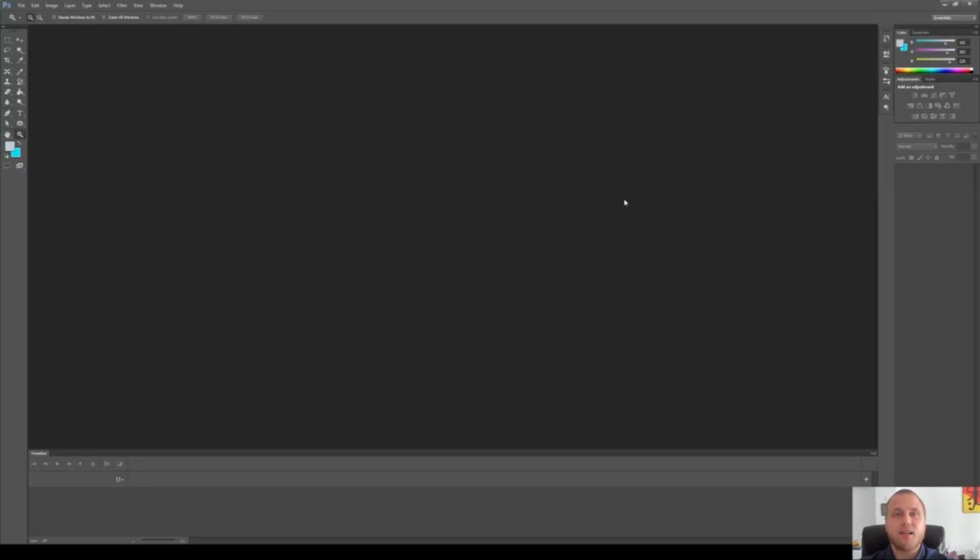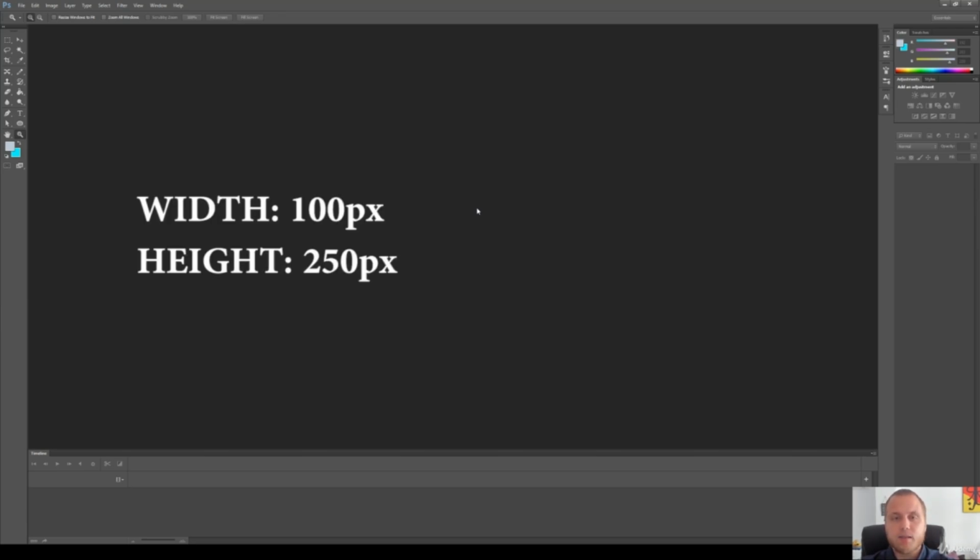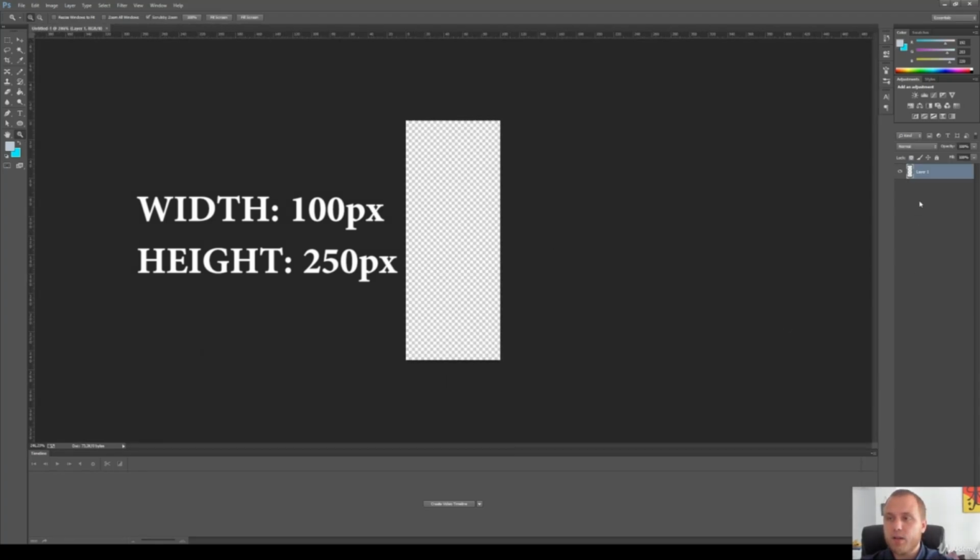Welcome back. In this lesson I will show you how to create a high resolution pixel art sword. So let's go and start creating it. Now I will be using Photoshop, though you can use any software you like. Keep that always in mind. I will be creating a canvas which is, well, let's say width should be 100 and height should be 250. This will be more than enough.